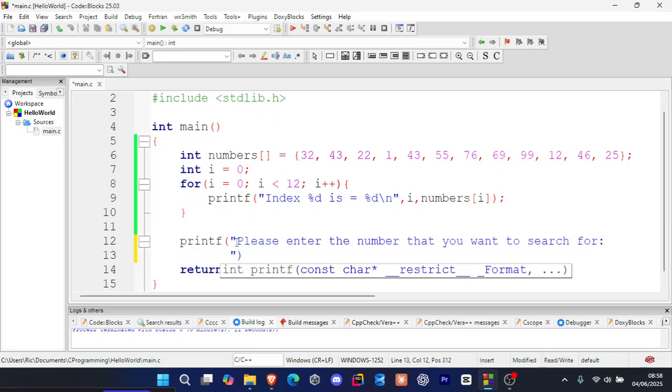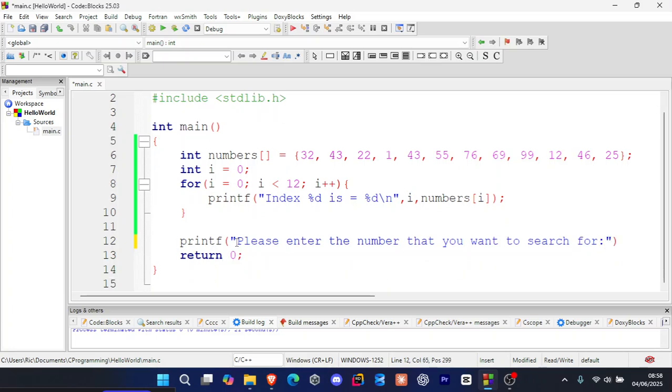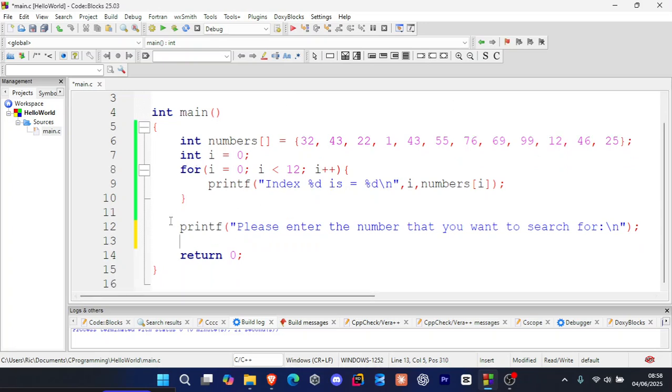Please enter the number that you want to search for, and then we can go to the next line and ask the user to enter a number. Now this is building on top of all the basics that we had learned in C programming. And how do we get the input of the user? For us to get input of the user, we use scanf. That is exactly something that you had learned in your theory or in introduction to C programming.